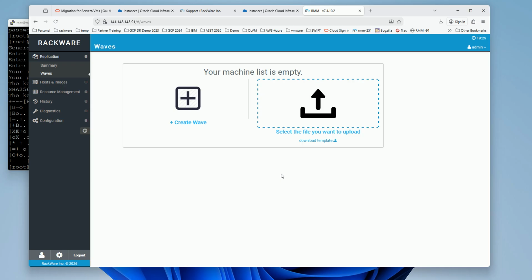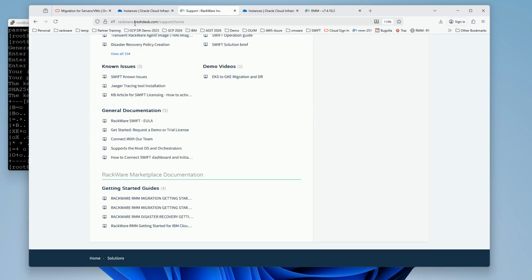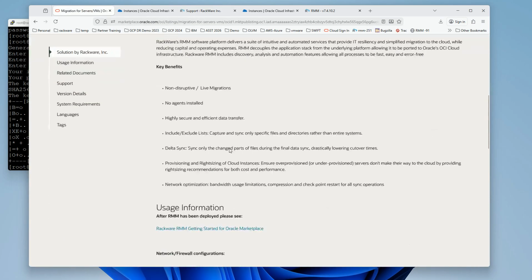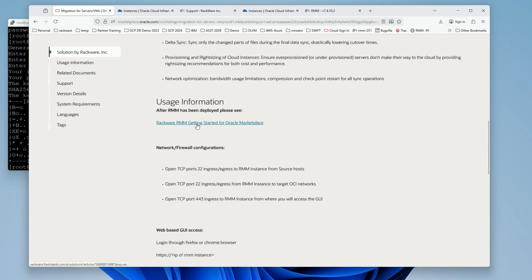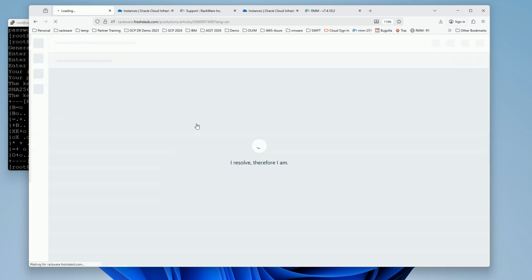You can see the getting started guides at rackware.freshdesk.com. In the support area, we've got our getting started guides here for each of the different cloud providers, or you can go back to your listing, and within the listing itself, there's the getting started guide, which will show you the next steps.